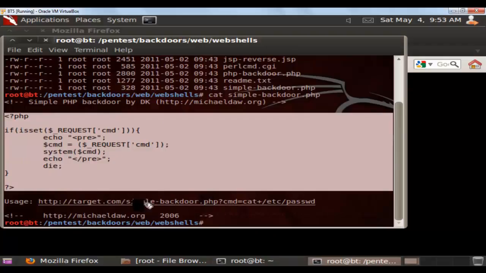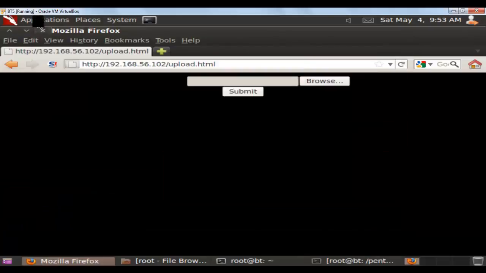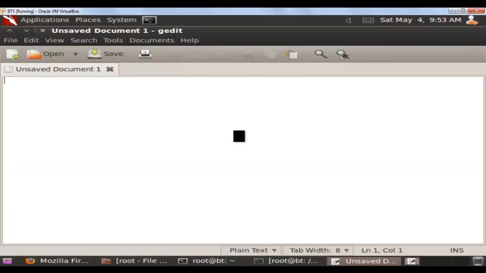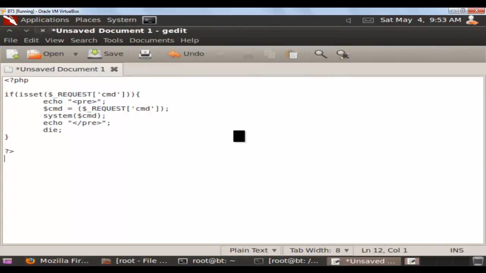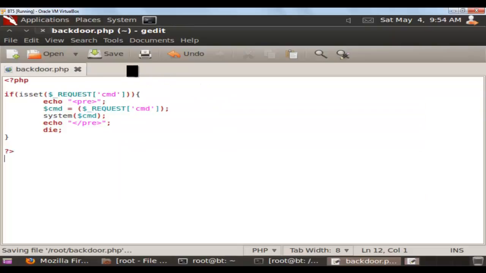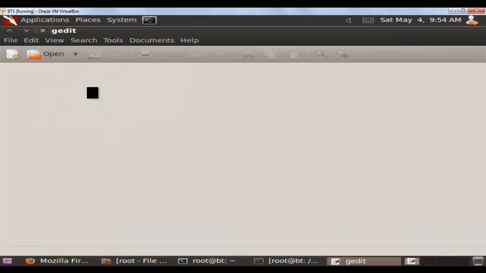After uploading it, you can access it using the parameter cmd, and I'm just opening a text editor, pasting it, and saving it as backdoor.php. I'm just saving it. Great. Close it.